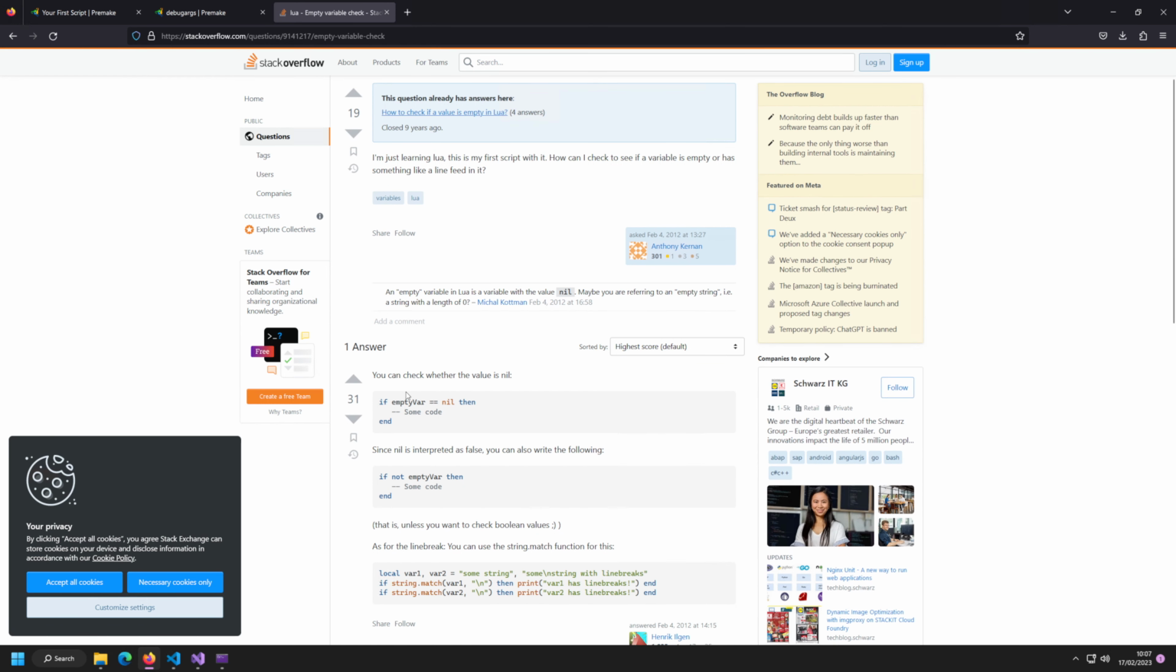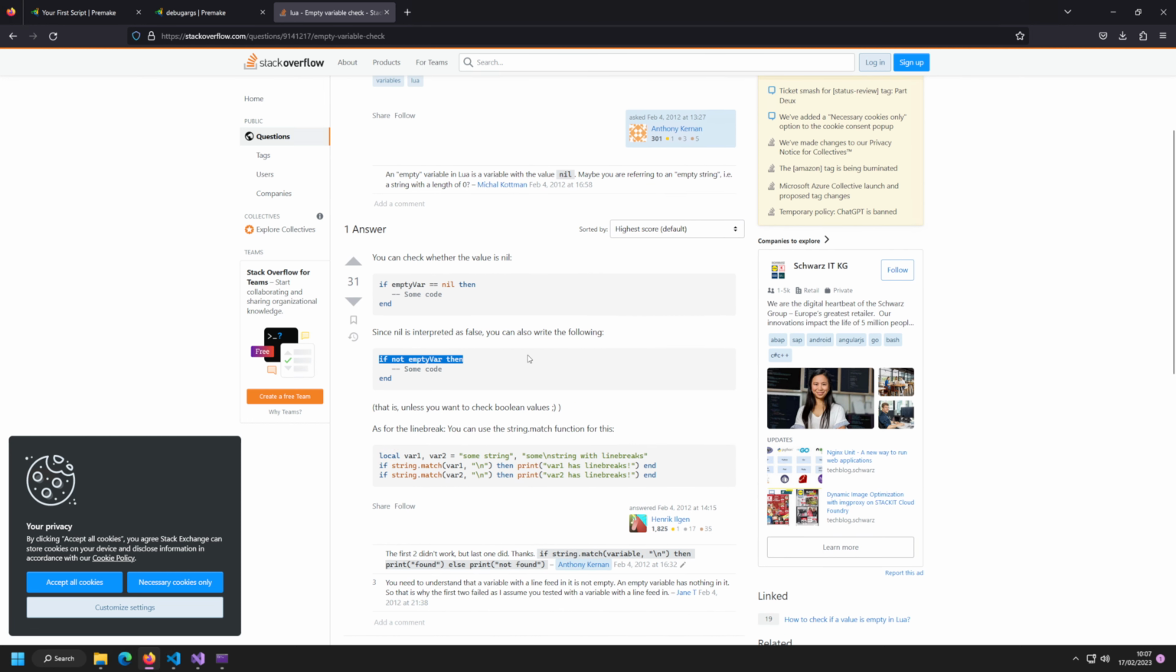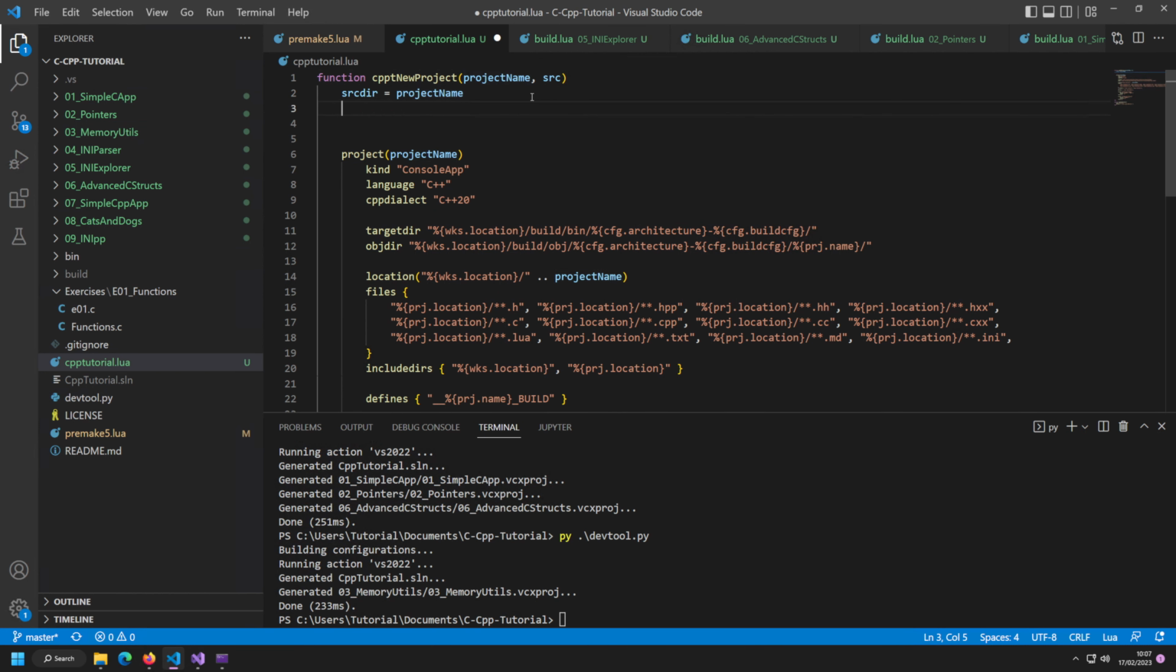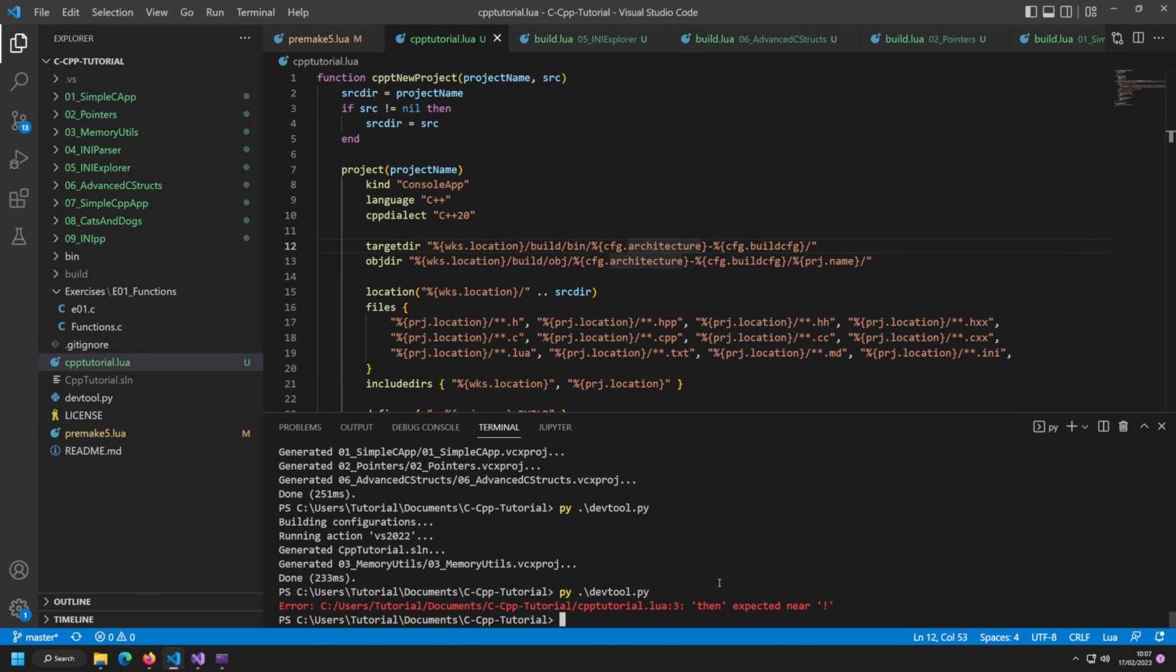Empty variable check is the thing that I want to do. If not empty var, then, yeah, let's maybe do something like that. If source not equal nil, I think nil, is it in there? We could try and do this. Let's say then and say something like source dir equals source. This should hopefully work, and now we can use that source dir in here and provide this as a separate argument, and this should work.